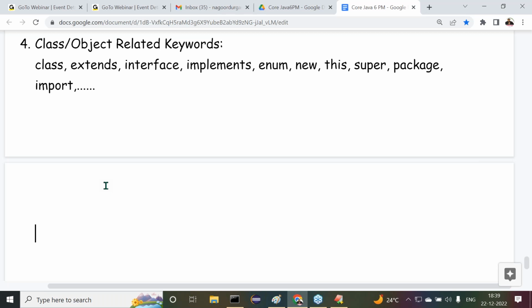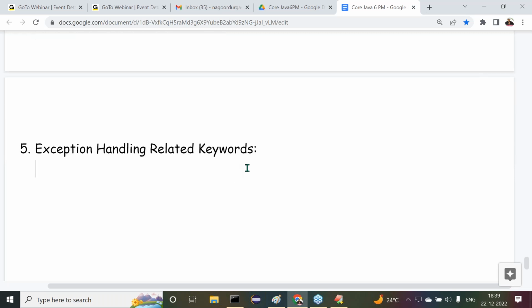Next, after completion of this, another thing is exception handling related keywords. What are the various exception handling related keywords? Throws, throw, then try, catch, next one is finally, and so on. Maximum, these are the keywords which are available in exception handling.